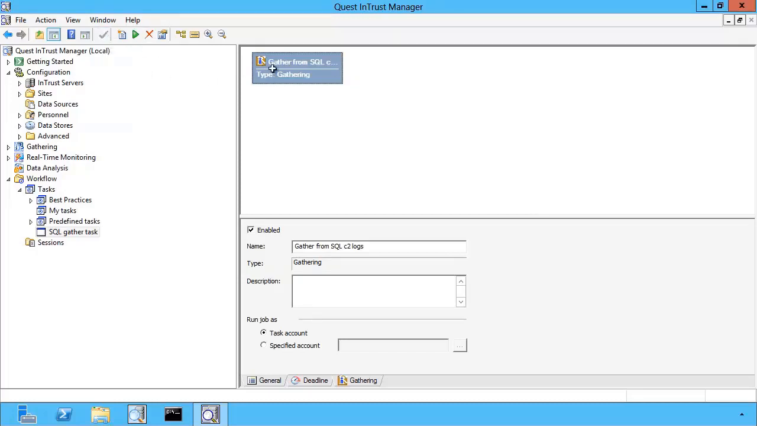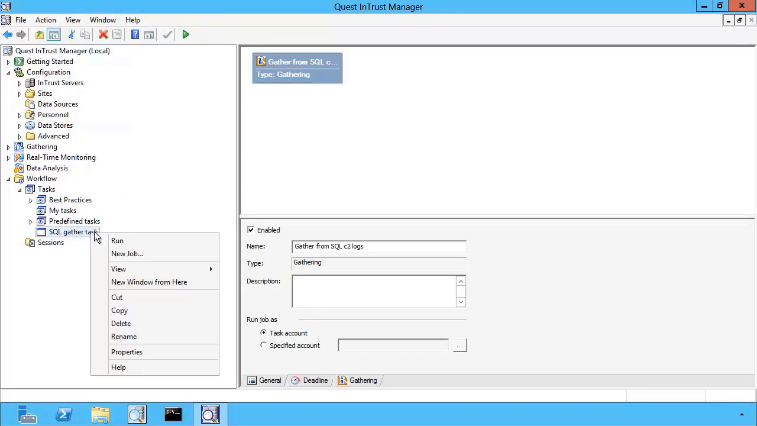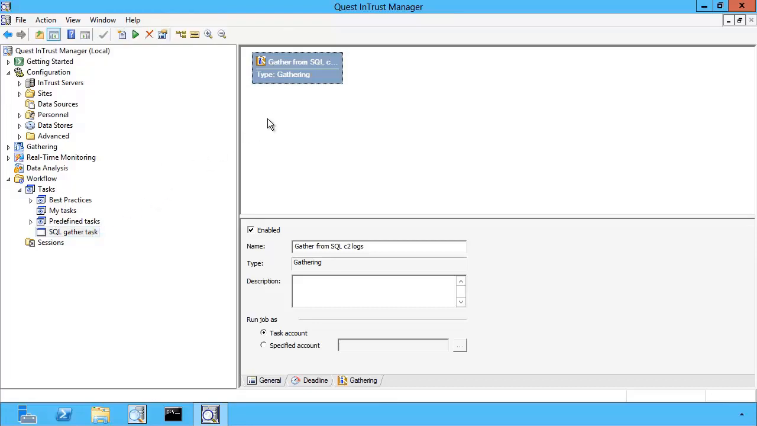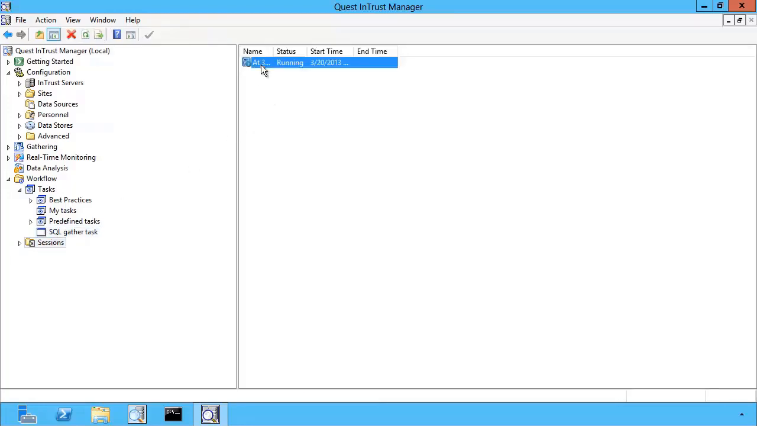You can run all the jobs associated with the task by right-clicking the task and selecting Run, or you can run an individual job by itself. Select Sessions and you can monitor your job's progress.